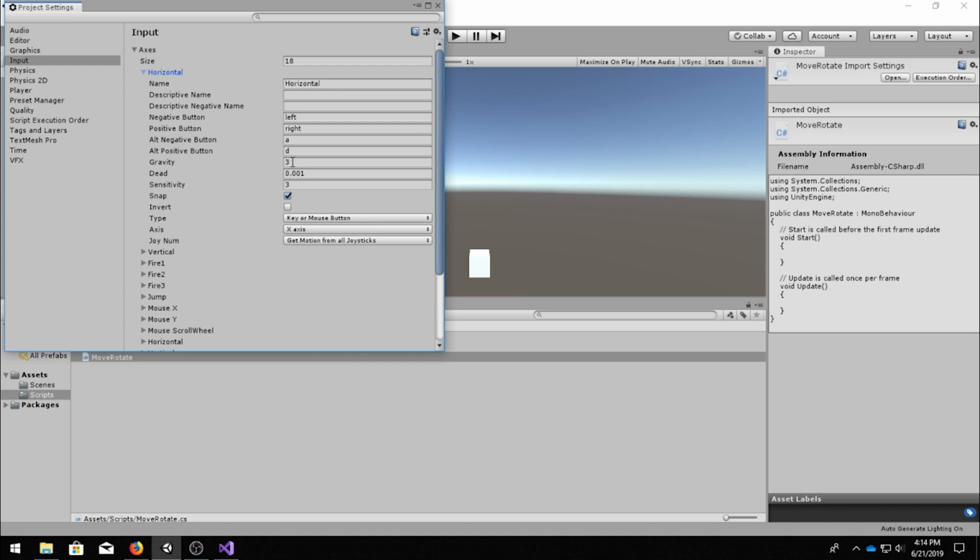Gravity is like a sensitivity for button release. So when I release the button, it's how long does it take before that goes back to neutral. Sensitivity is the other way, when I press the button. So this is release, and this is when I press. Dead has to do with our joystick. So if our joystick has a little bit of wiggle room in it, it's basically how much do we have to tilt that joystick before it stops reading a neutral response.